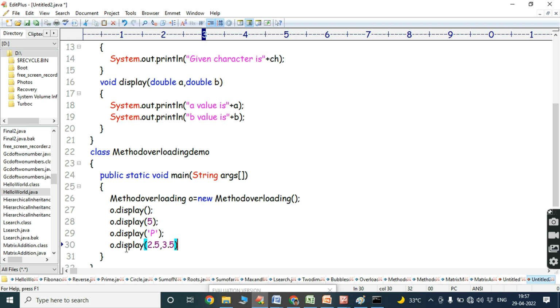So here consider the last line, o.display 2.5 3.5. Here method name is display. Here we are passing 2 parameters. That 2 parameters contain the data type double, so that in the compile time it checks any method contains 2 parameters. That 2 parameters contains the double data type.